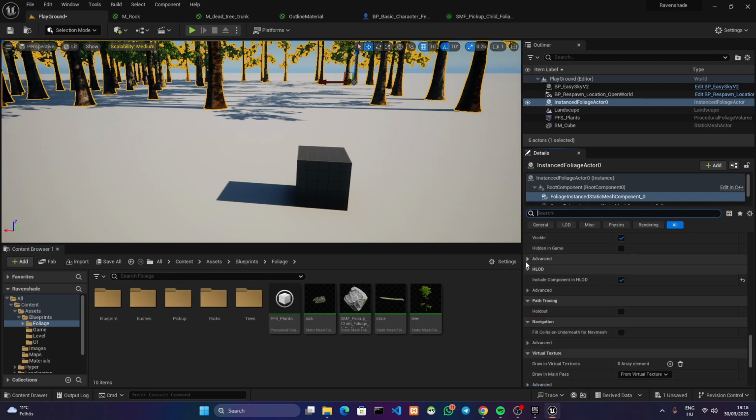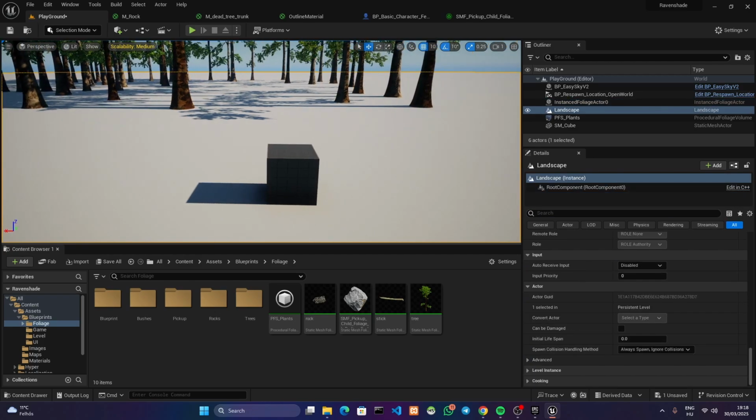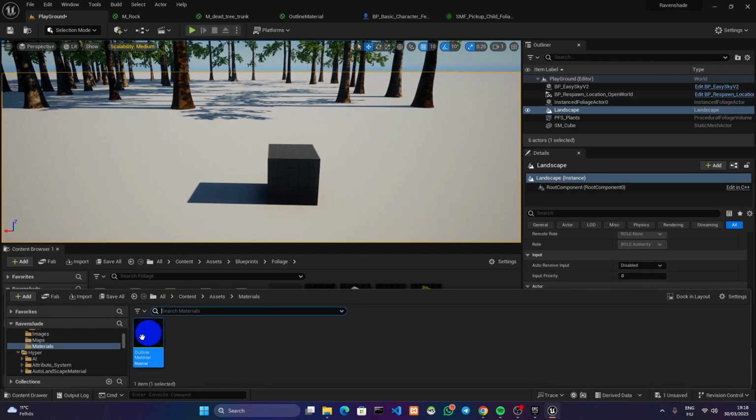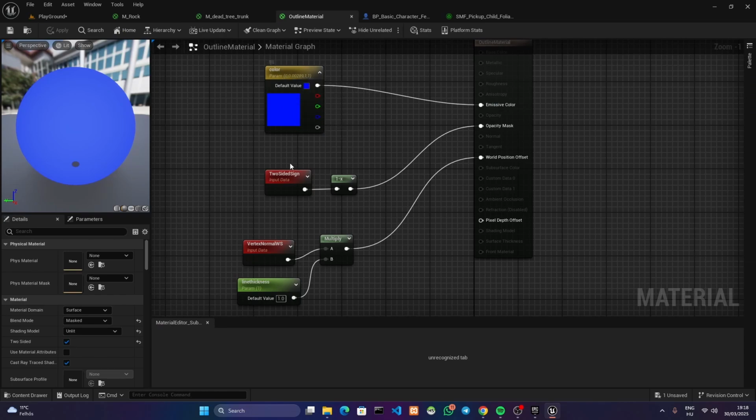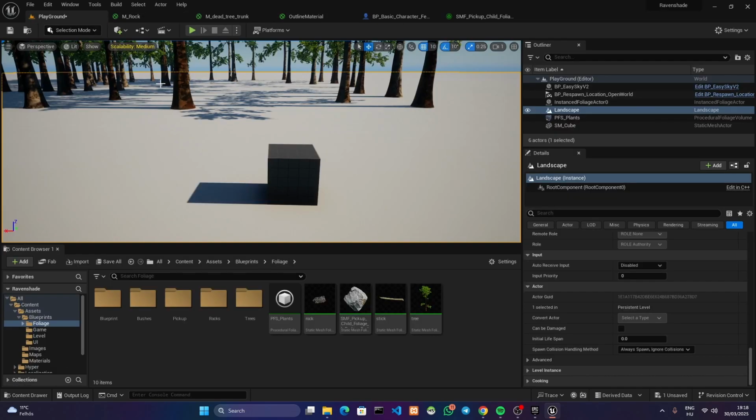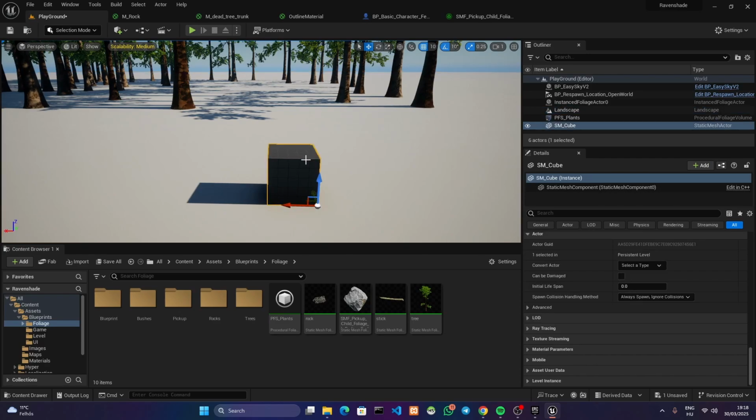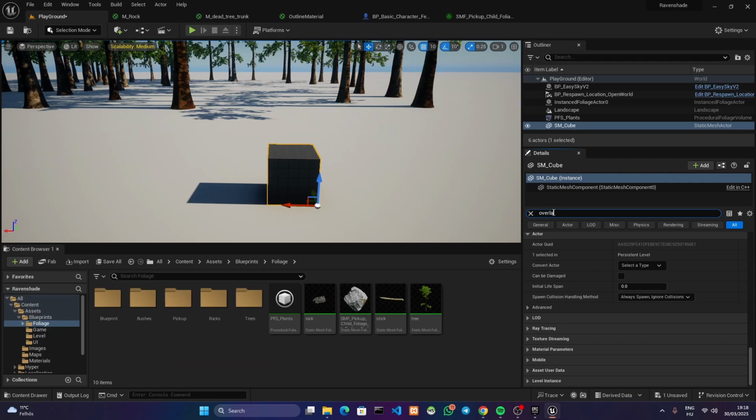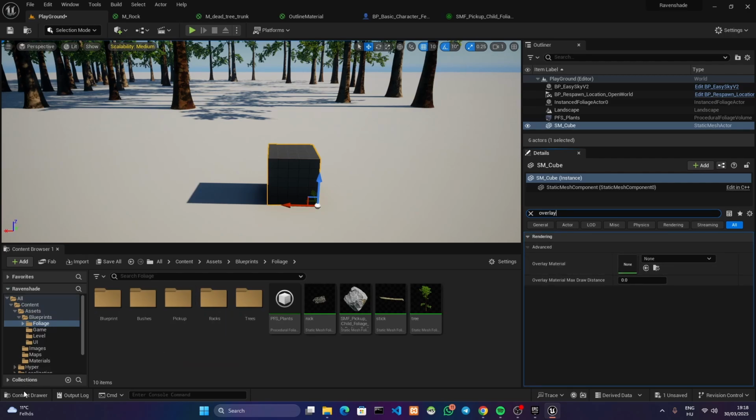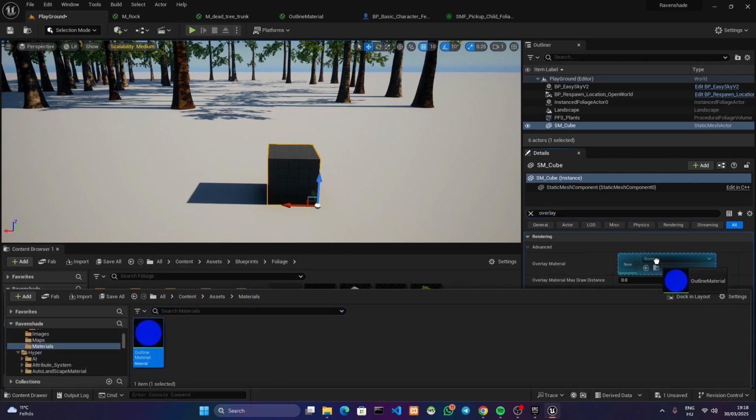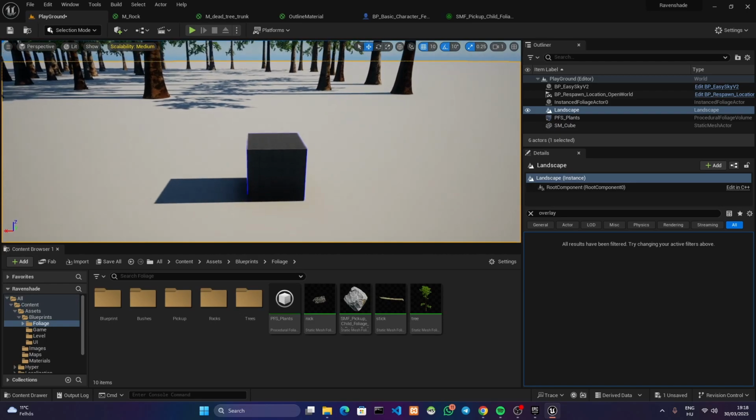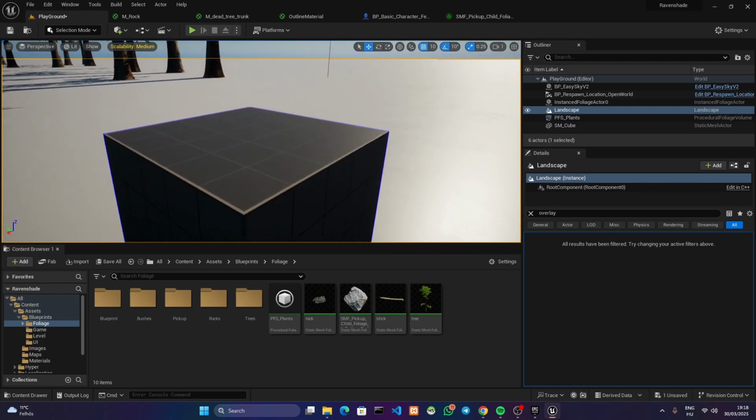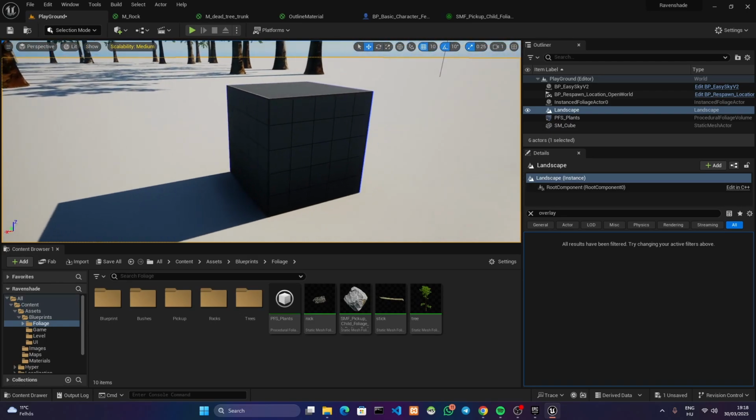Now, usually when it comes to outlining, what most people recommend is that you create some kind of outline material like here, which has some color, opacity mask, world position offset, something simple. And then you take your static mesh in the open world environment and search for overlay, so the overlay material here, and then you just apply your glowing effect. And that would mean that the object will be glowing, as you can see, it's going to have some outline in there.